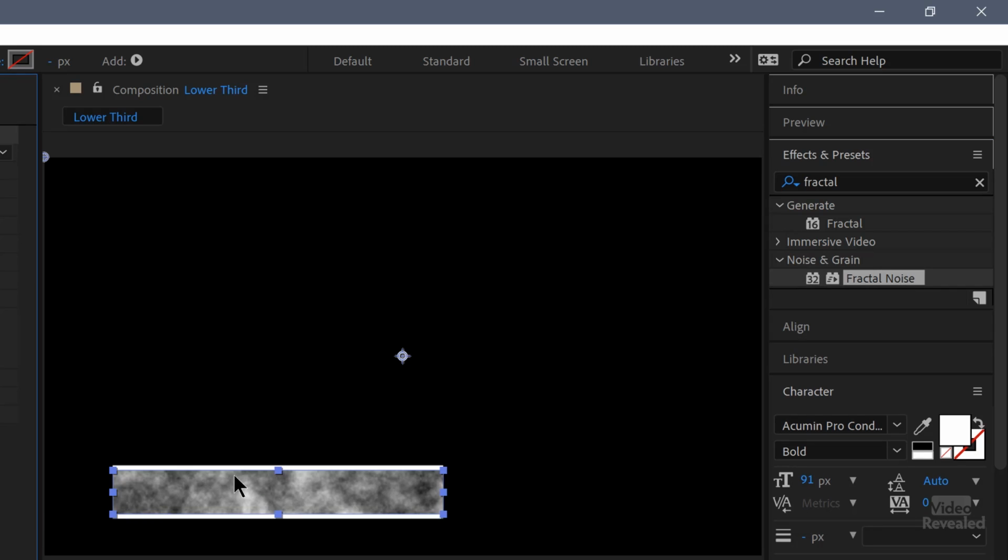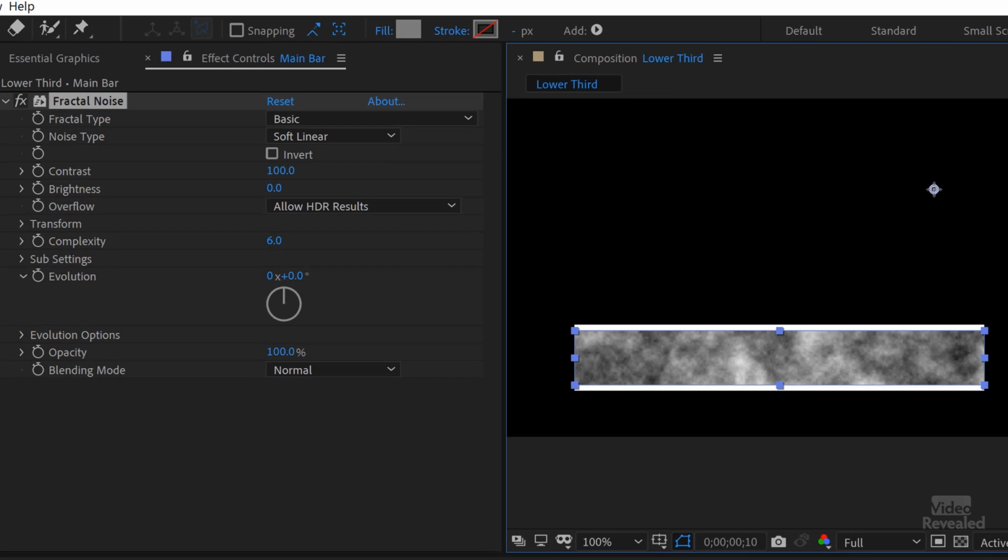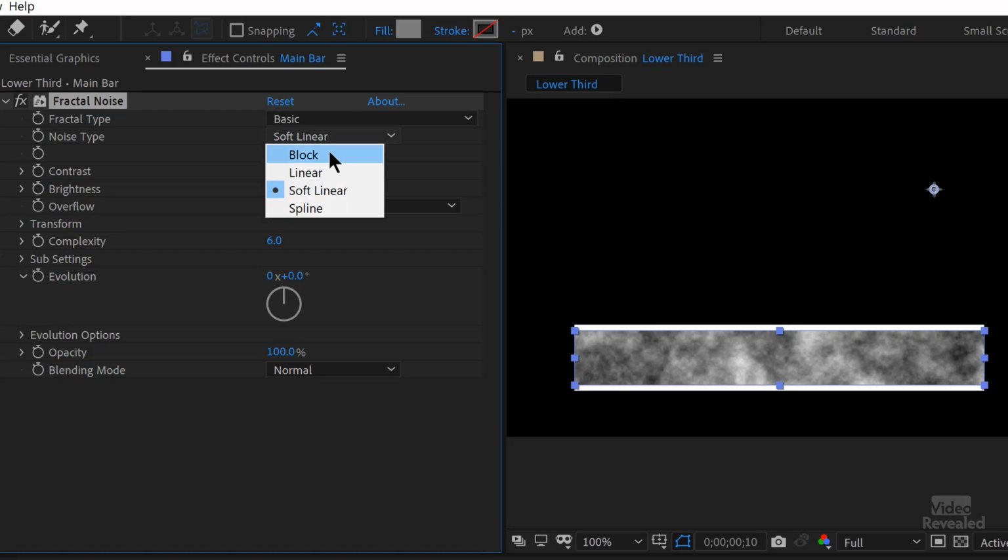And add that, and you can see what it looks like. It's fractal noise. I'll just zoom in, and that's what it looks like. It's static. It's not moving at all. There's a lot of choices in here. The only one I'm going to change is this to blocky, because I want this blocky kind of look in the lower third.